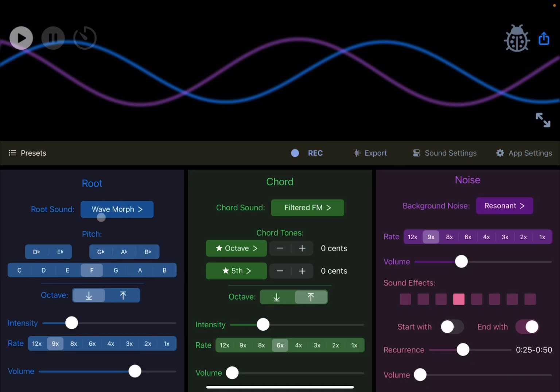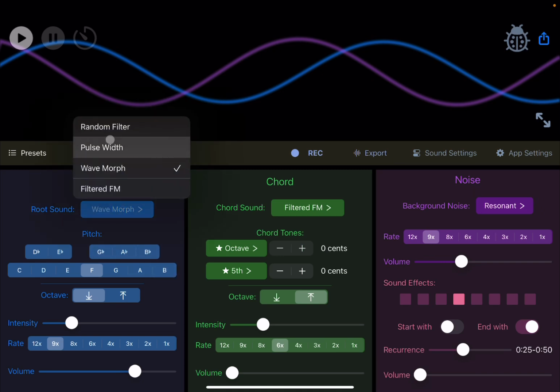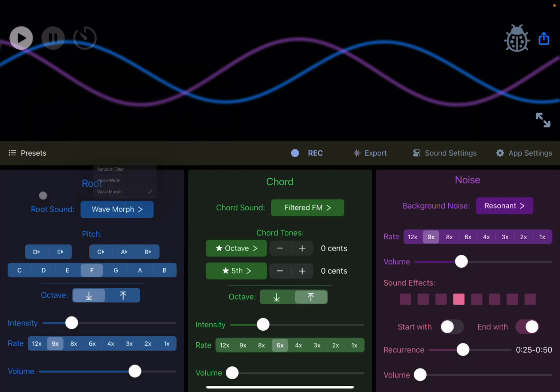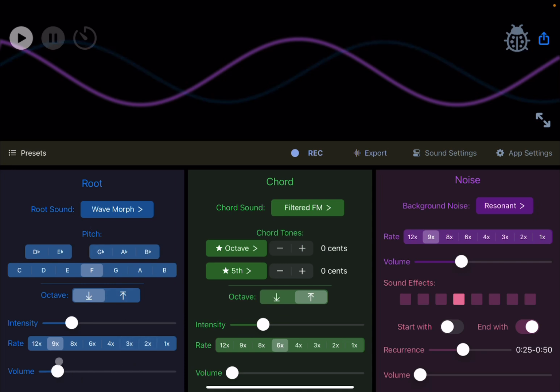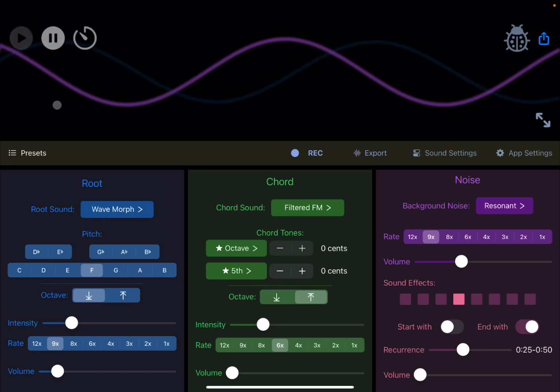So let's start with the root. You can change the type of sound here. You have a number of those there. You can change the pitch, which is useful to do in real time when you're recording. You can go also up and down an octave. You can change the intensity of the sound, which is different from the volume, and then the rate in terms of sound movement. So let's try it a little bit. And I try to put the volume down so that hopefully you hear me talking as well.